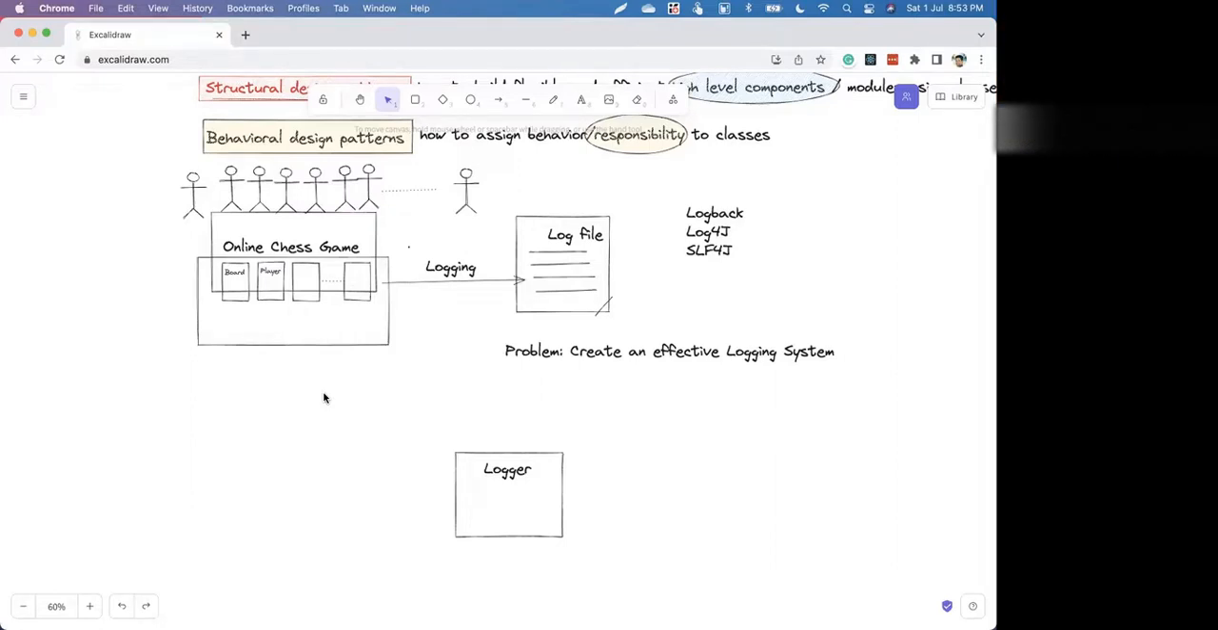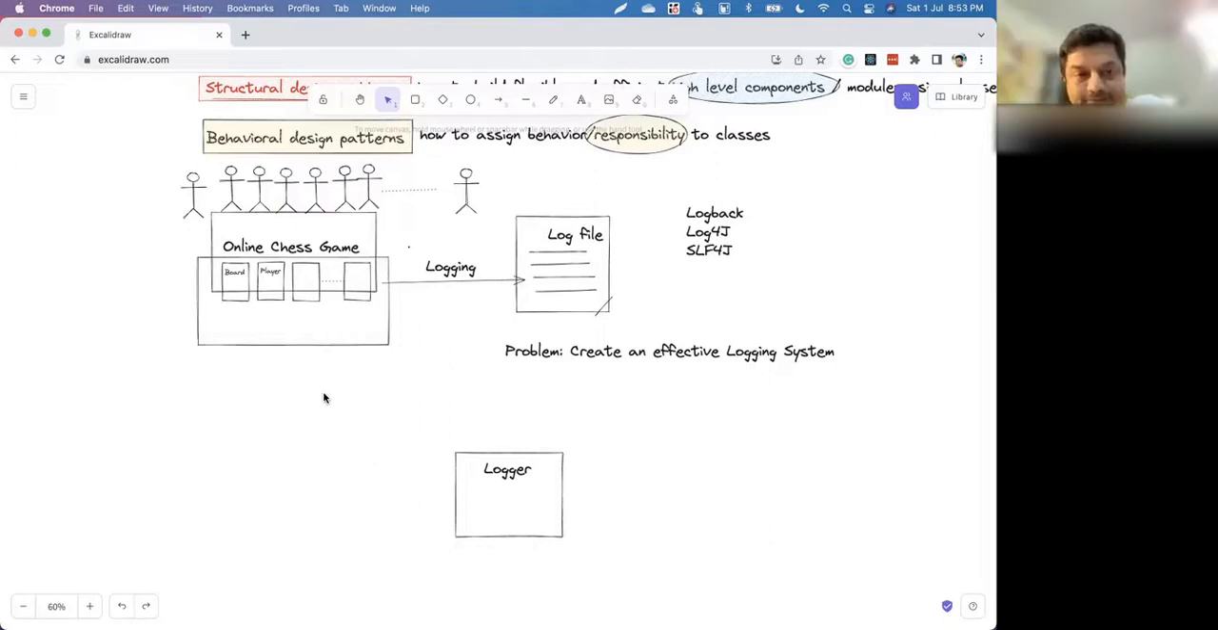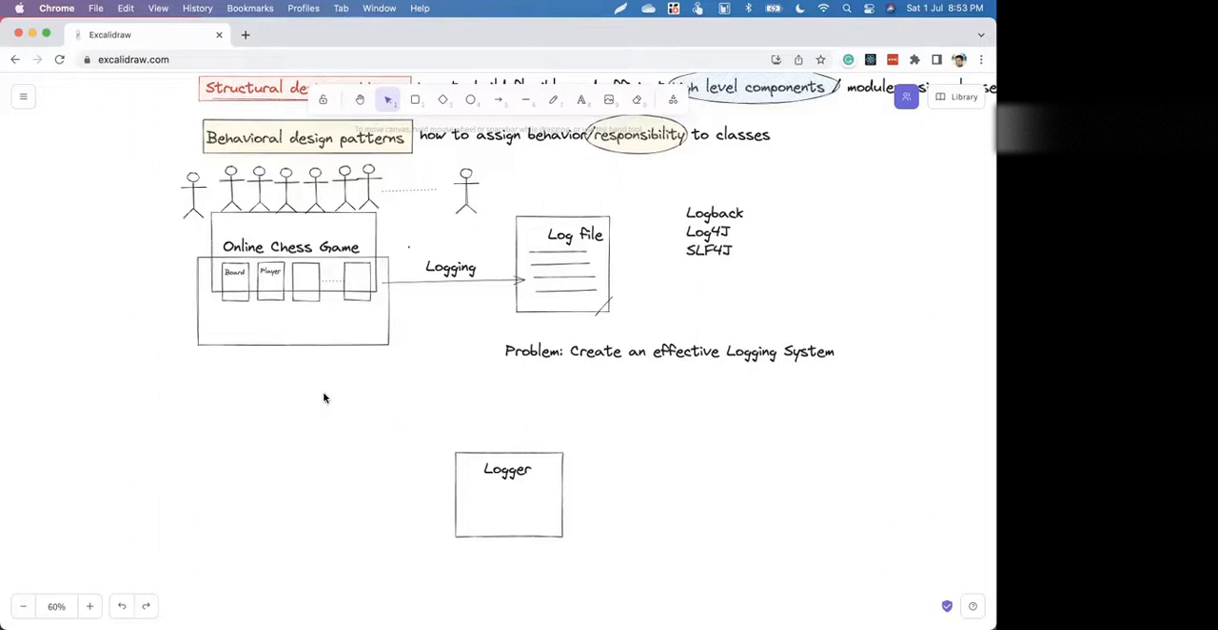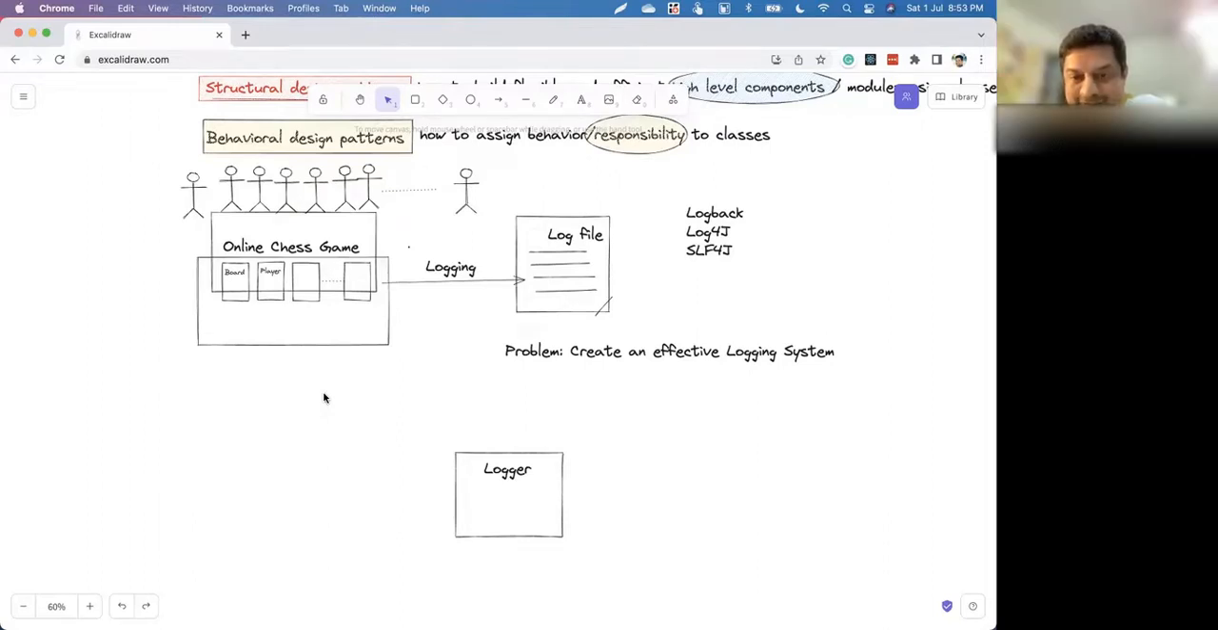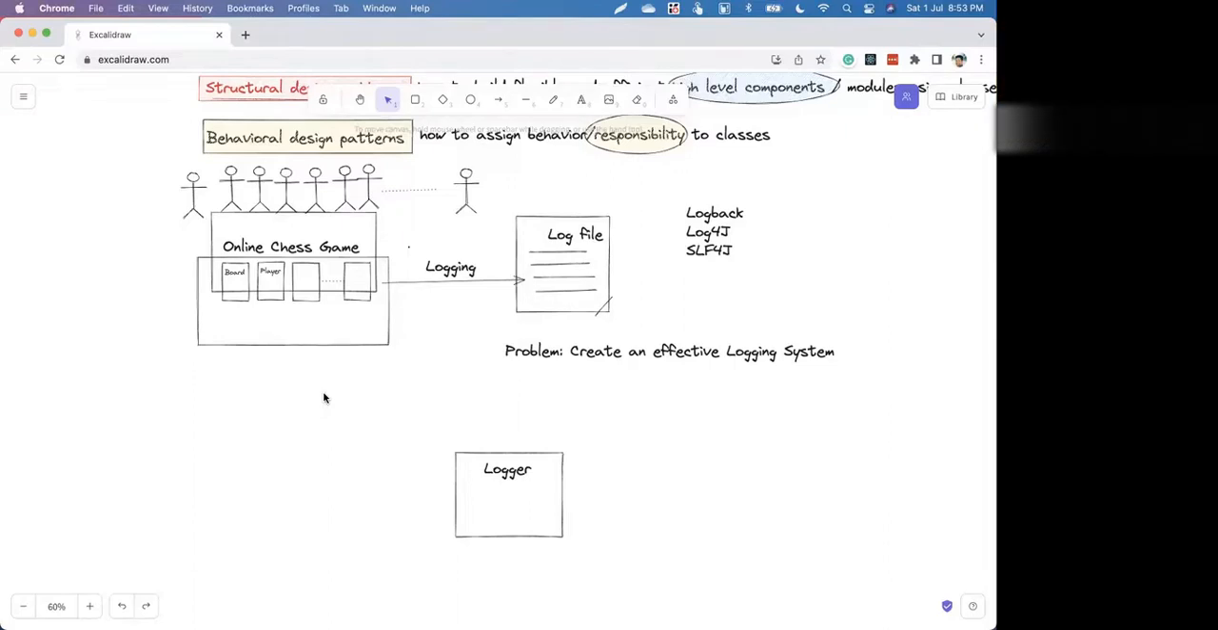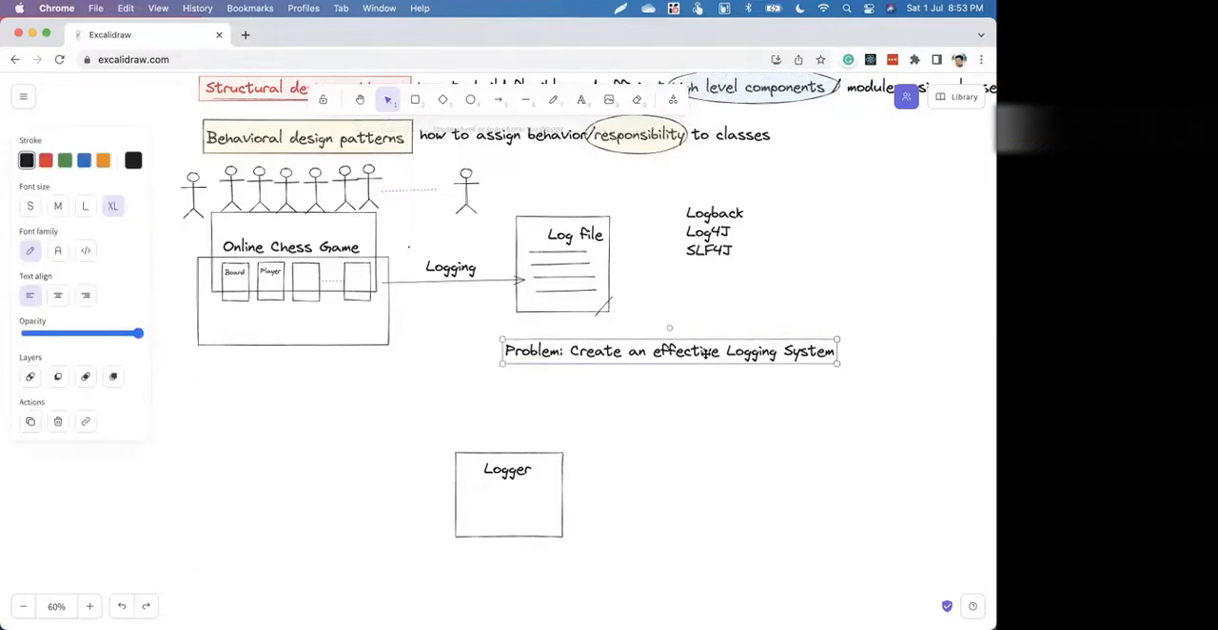Yeah, Tarun. I have one doubt. We have system.out.println and we have log4j, but in a real production application, we don't use system.out.println.